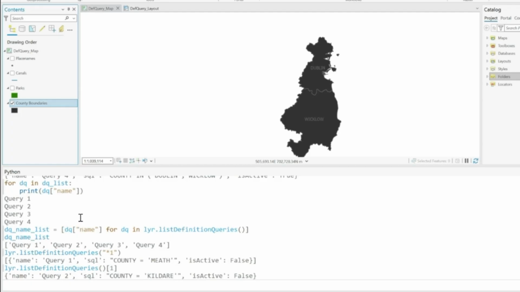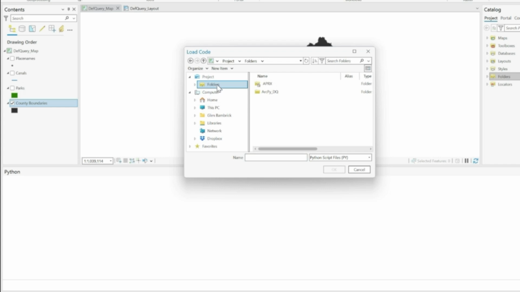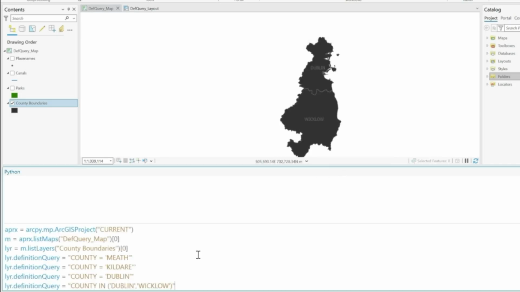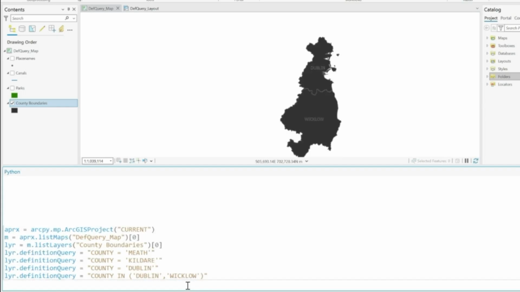But if you're starting fresh, I will right click and clear transcript, and down the bottom input ribbon where we input the code, I'll right click and select load code. And we're into folders and into ArcPy_DQ and into Python scripts and select turn off definition queries_start.py and select OK. This will have loaded the code for us. Click enter and enter again. And we are now set to complete the walkthrough for this video.